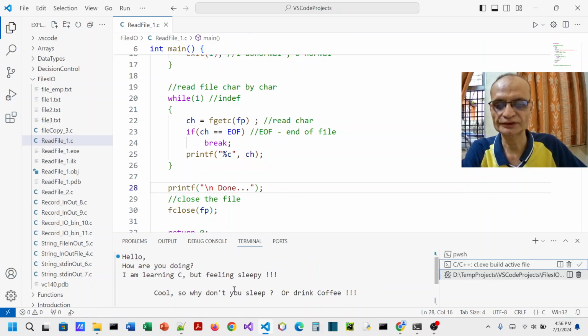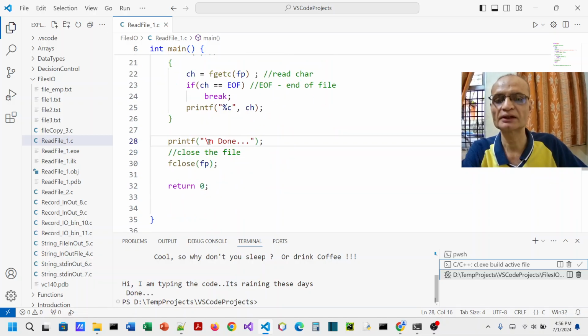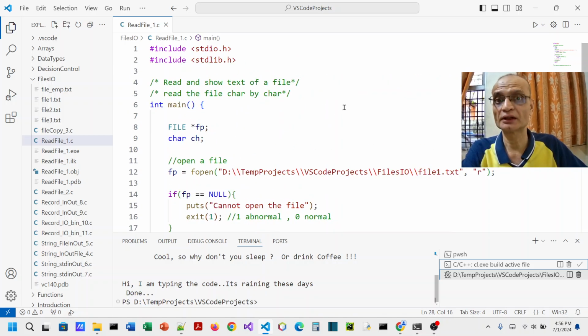Yeah, so you can see this. Hello, how are you doing? That message was there, and I just typed in front of you: I'm typing the code. It's raining these days. So this has come, and then obviously "done" has come. That means the things are done. So this is the way typically you read a file.